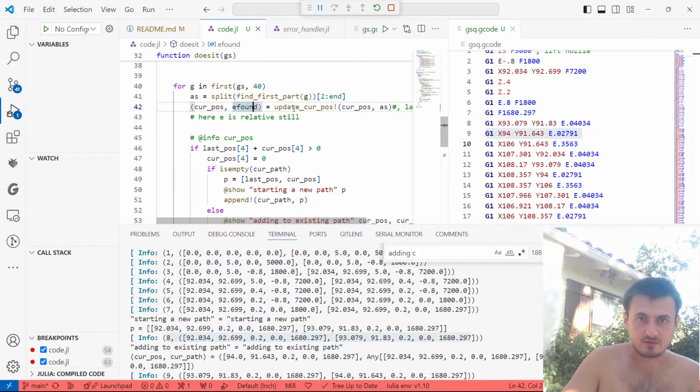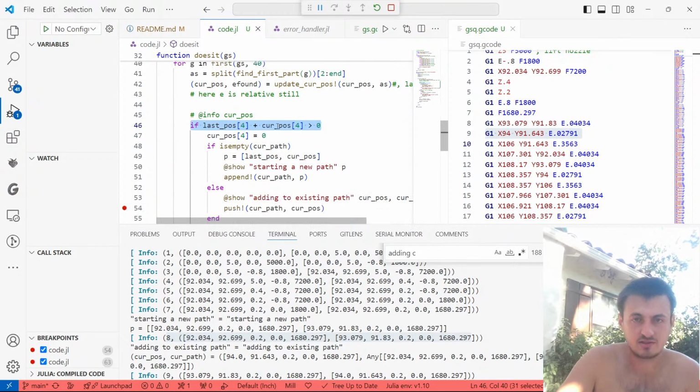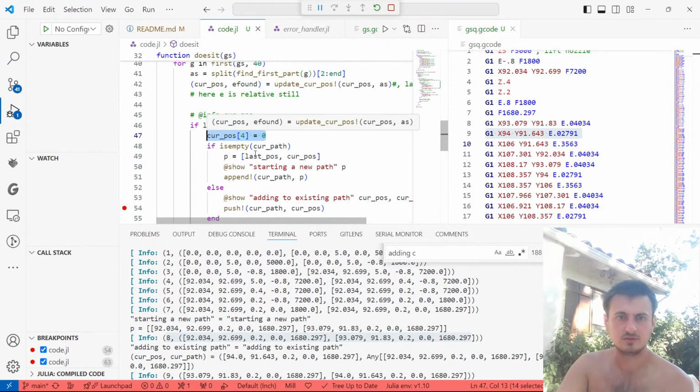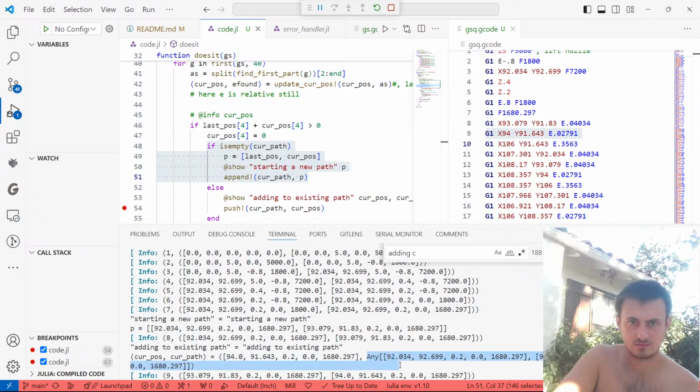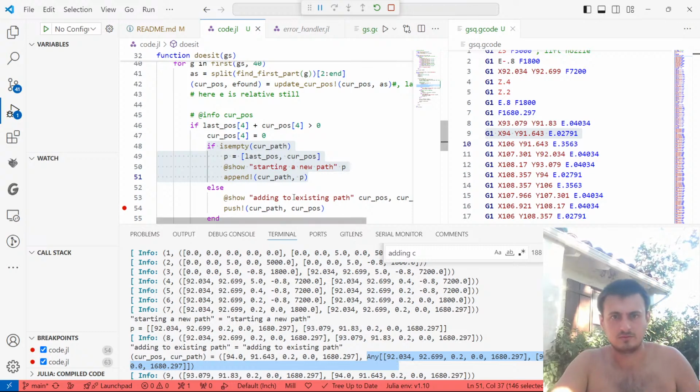Okay, so now E found is true. All right, so we're jumping into this branch, and this is true. We set the current position to 0. Is the current path empty? What is cur path at this point? Wait, what?